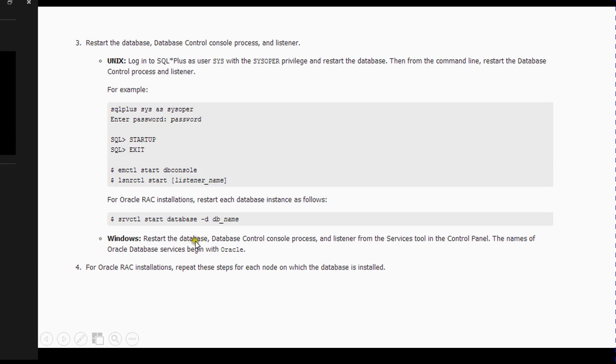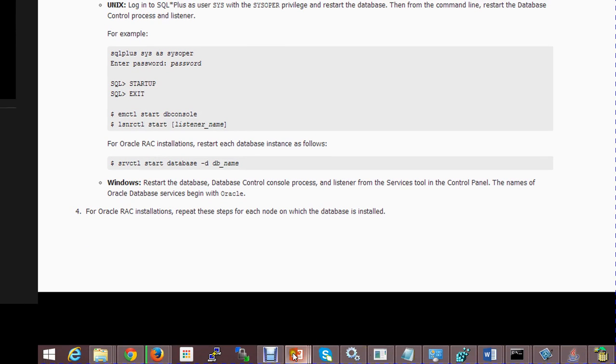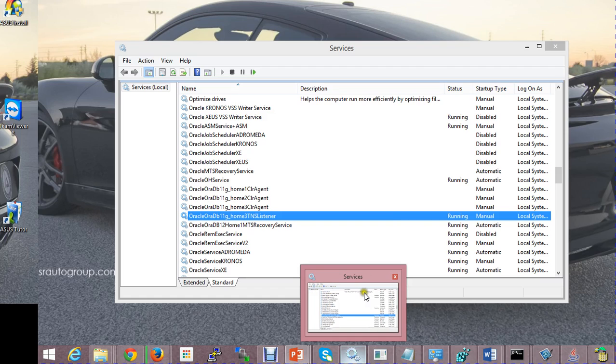So basically, for Windows, same thing. You would just restart the database. Again, you can run the same command, also in terms of starting up the database control console. Again, this is just a process. You would run the same command, and also with the listener, as I just showed you, you can start the listener by running this start listener command. You can just do it manually, as I showed you earlier, by clicking on the listener service.